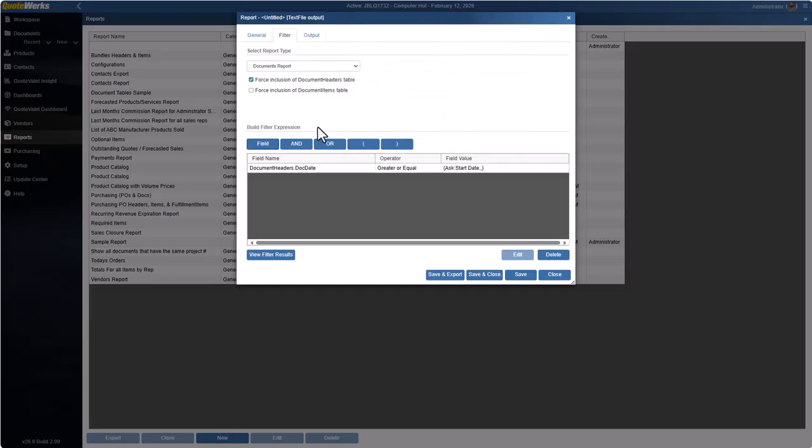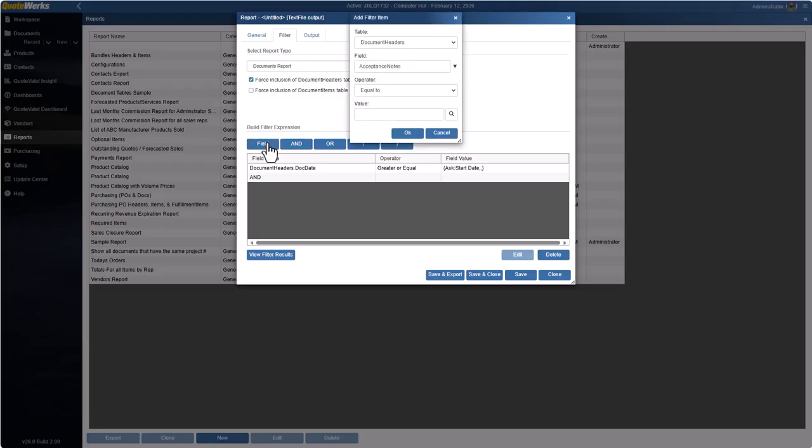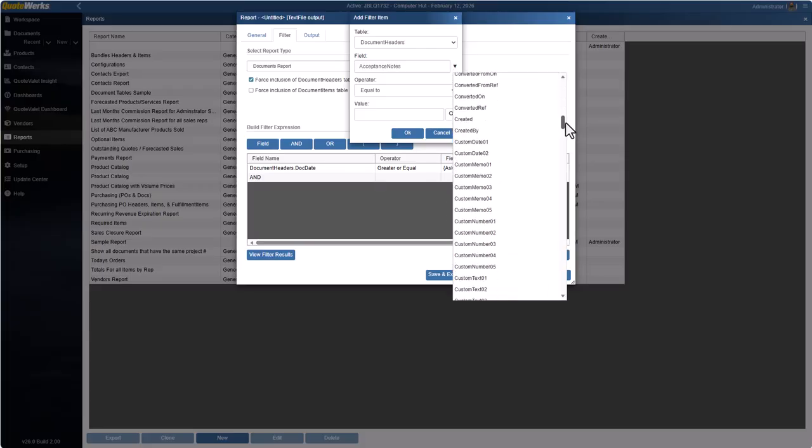Next, we want to create our prompt for the end date of the report. To do so, we will insert the AND operator, as we want the report to also filter based on the user's selection of an end date. We will click on Field one more time to configure the prompt for the user, asking them to select the end date of the report. We will again choose Doc Date as our field.